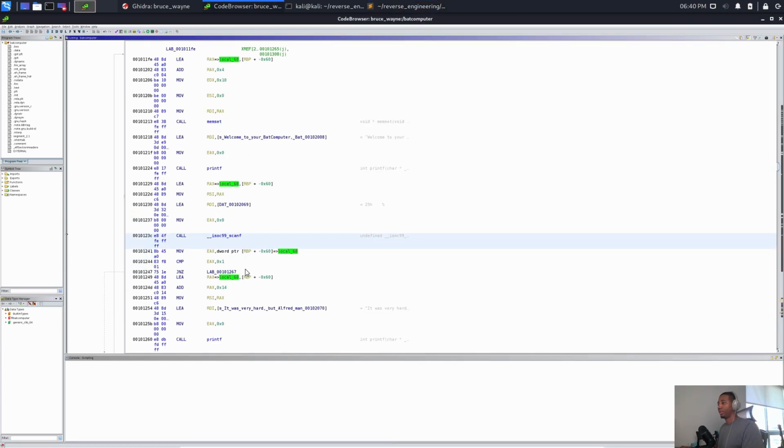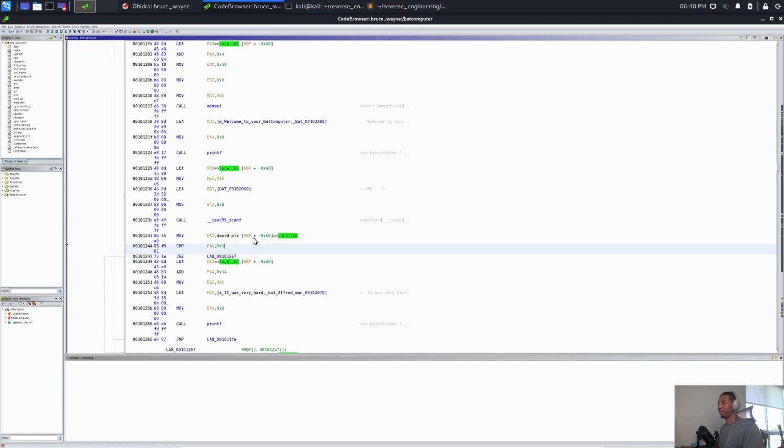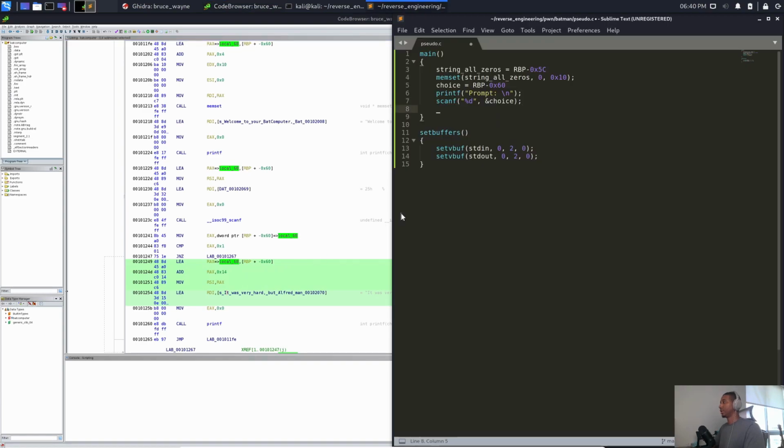All right, and so then we see that it's going to take this and compare it to 1, right? So it's going to say if choice is equal to 1, it's going to do some stuff down here. So we're just going to say if choice equals 1, we're going to do some things. Otherwise, we see there's going to be an else condition here. Else, we're going to do something else.